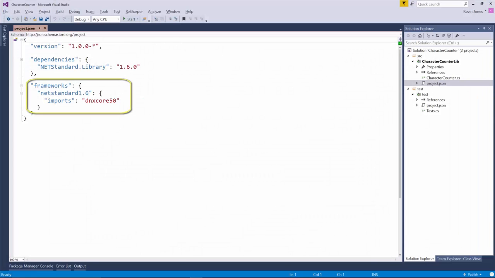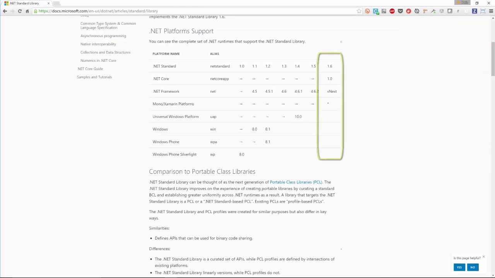So if I go back to Visual Studio, we can see .NET Standard Library 1.6, and that corresponds to .NET Core 1.0 and the next version of the .NET Framework. And then .NET Standard 1.4 corresponds to .NET Framework 4.6.1, for example. So you'll start to see more and more NuGet packages, for example, using .NET Standard for their dependencies.